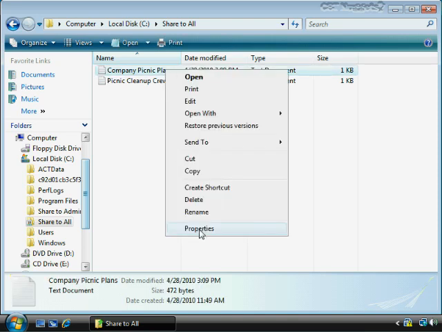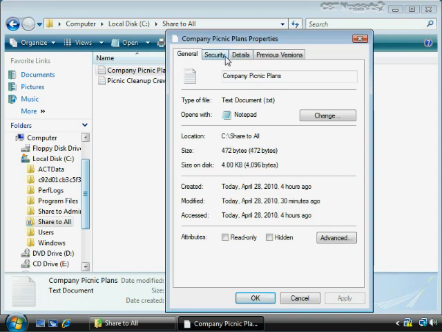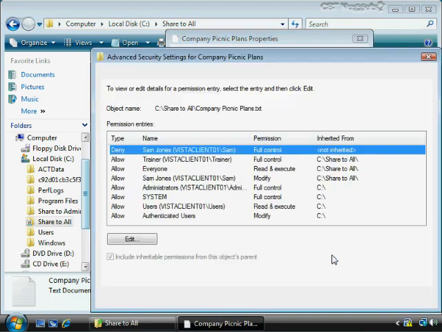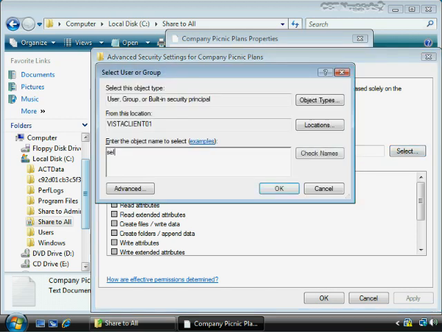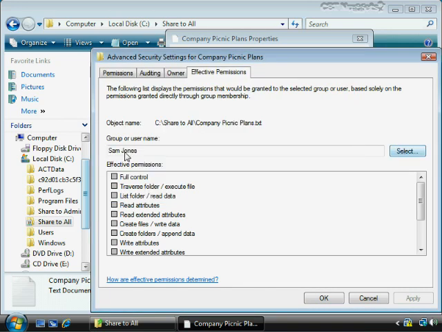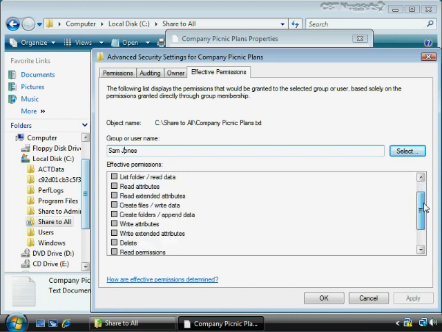So here I'm going to go into the properties of that file again. I'm going to go back to security and then go down here to advanced. Notice that there's an effective permissions tab here. If I'm not really quite sure what permissions Sam has, because he's a member of multiple groups and some have varying levels of permission and so forth, I can click select here and type in Sam, and I can see what level of permission he has. Okay. And now, as I scroll down through this, I see he has no permissions whatsoever.